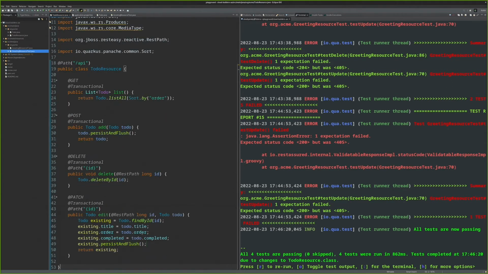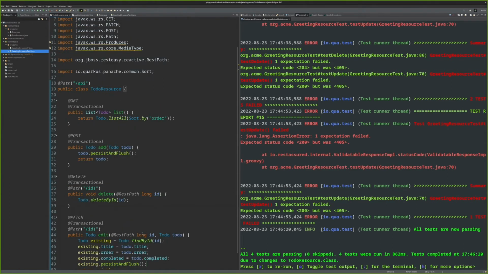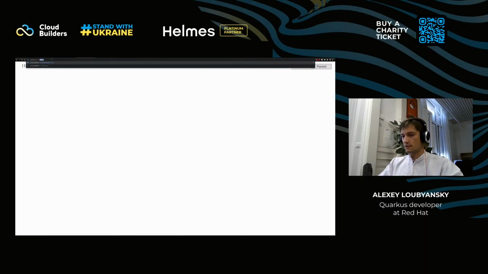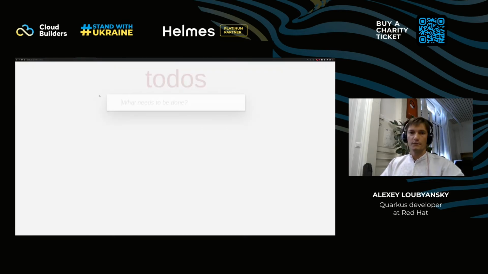So, okay, basically the test and the backend logic is implemented, but I'm still missing the front end, which, to be honest, I will cheat and I will not do it right now, live coding. So I will simply copy it. I will use something that was prepared before the presentation, and that should work. All right, so now if I go to Todo HTML, I should see my application.